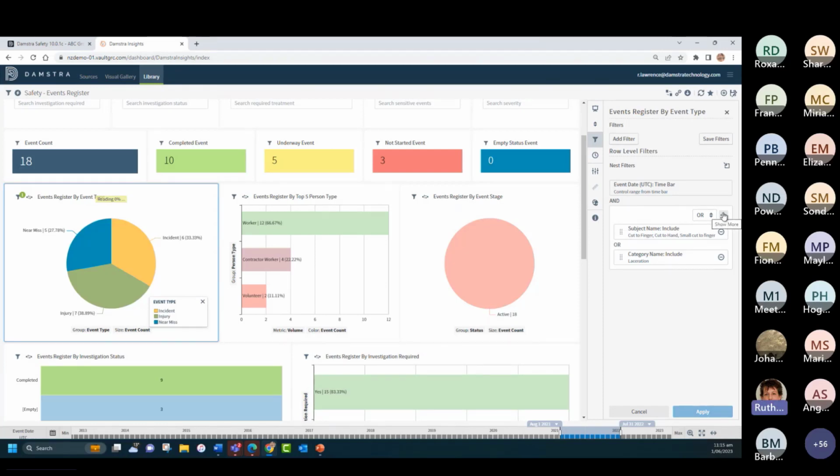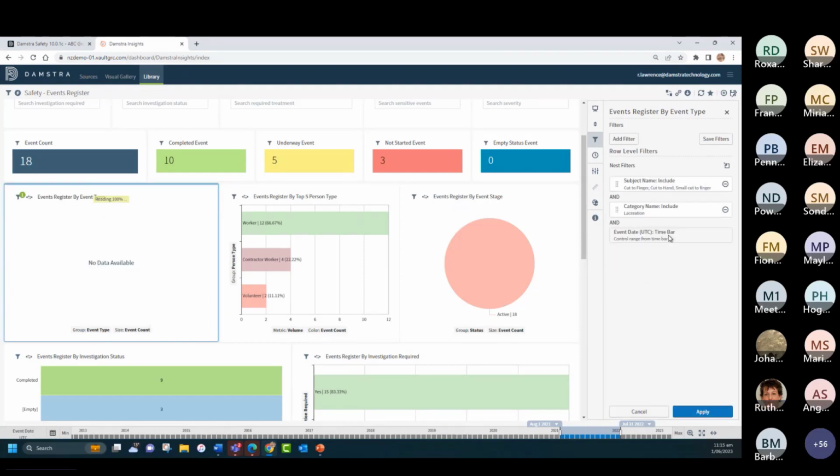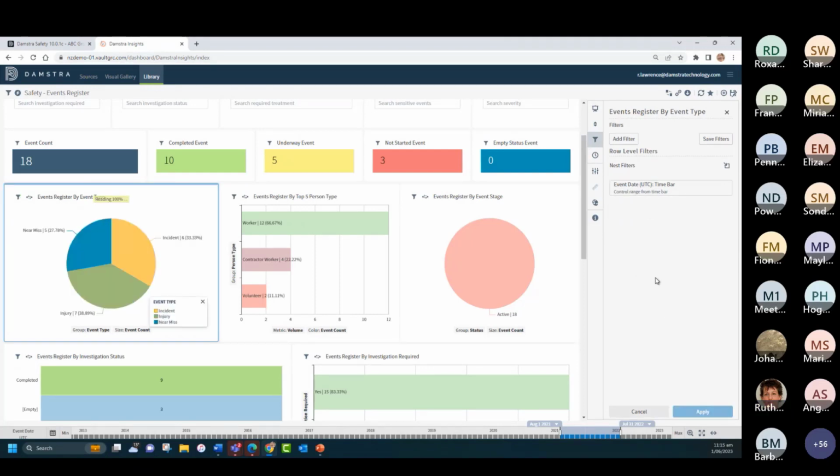And then, of course, if I click on these three dots, I can delete that nest and delete those filters and apply that.